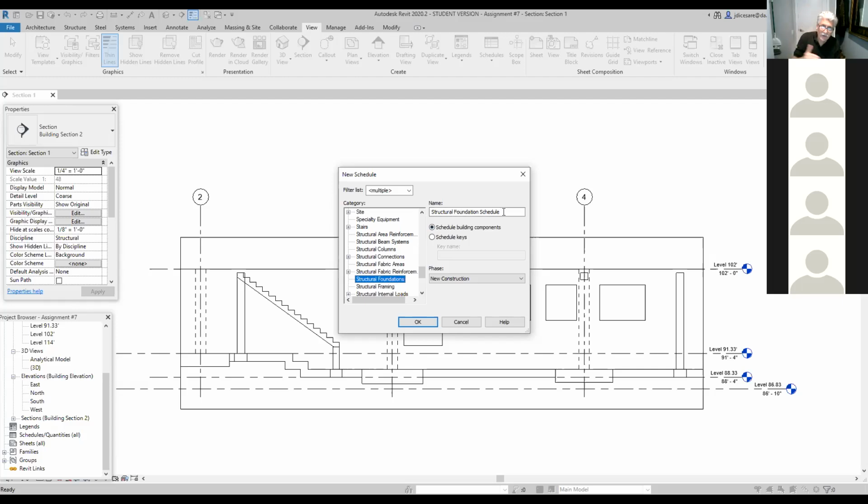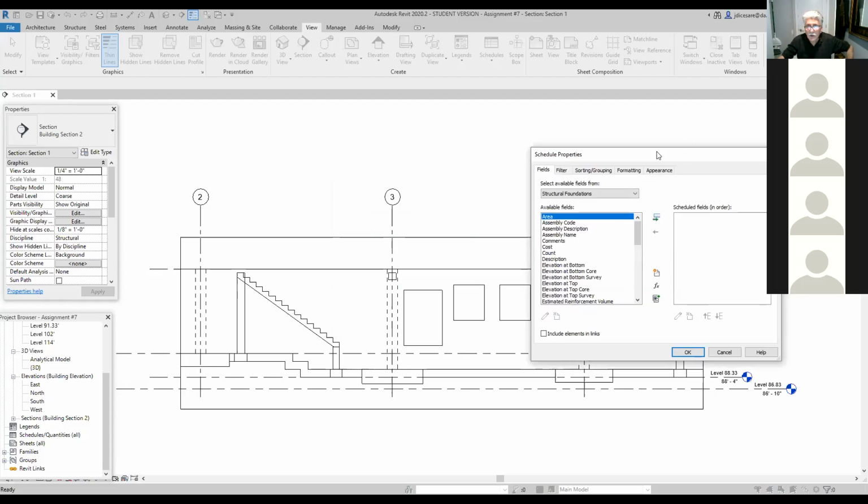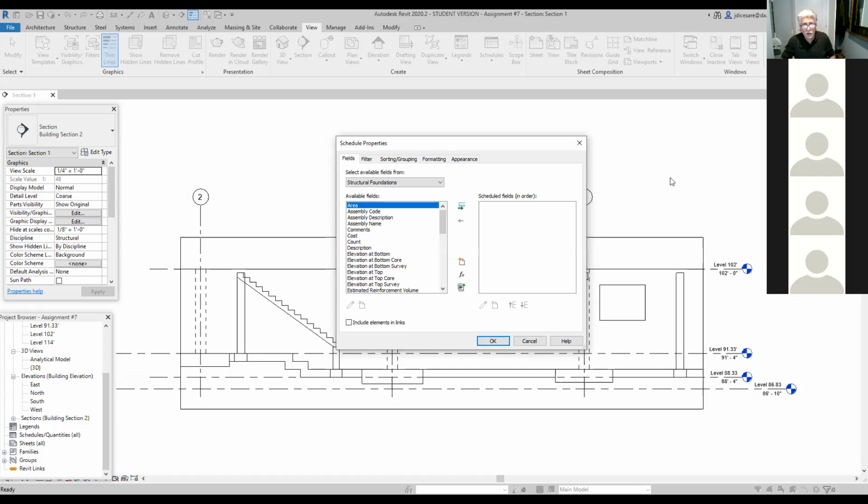And remember when we were creating the step footings, we categorized them under F1, F2, structural foundations, so the program is now also going to get all those things that we modeled and put them into our schedule. That's why it's important. So we're going to do one just for the foundation. Then you can do one for the walls and the columns and so on. This here is the different tabs we're going to go through. Right now you should be on Fields.